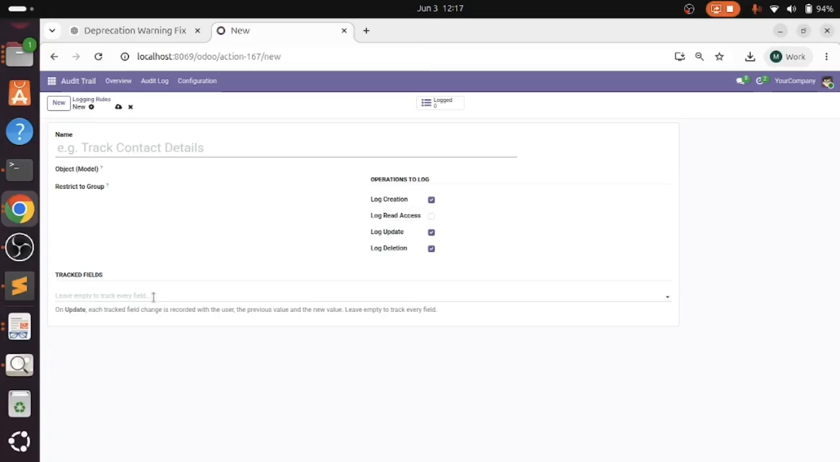Track field: used for field label tracking. If empty, the module tracks all fields. If we specify fields, only the selected fields are tracked. For example, email and phone. Then the fields: email, phone, name. Tracking: yes, yes, no for name.